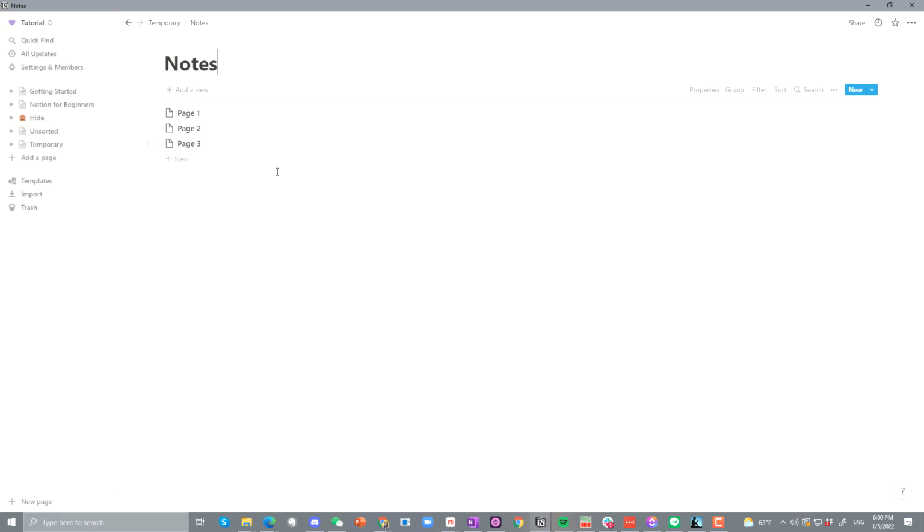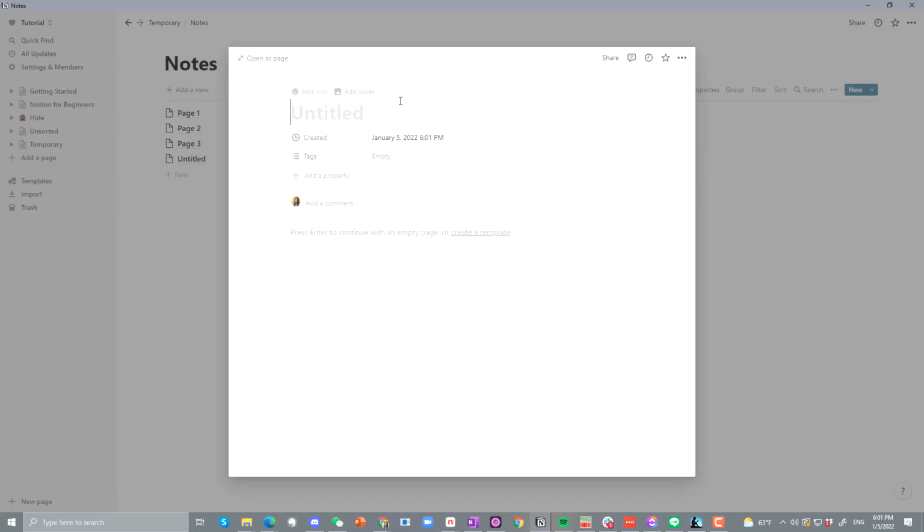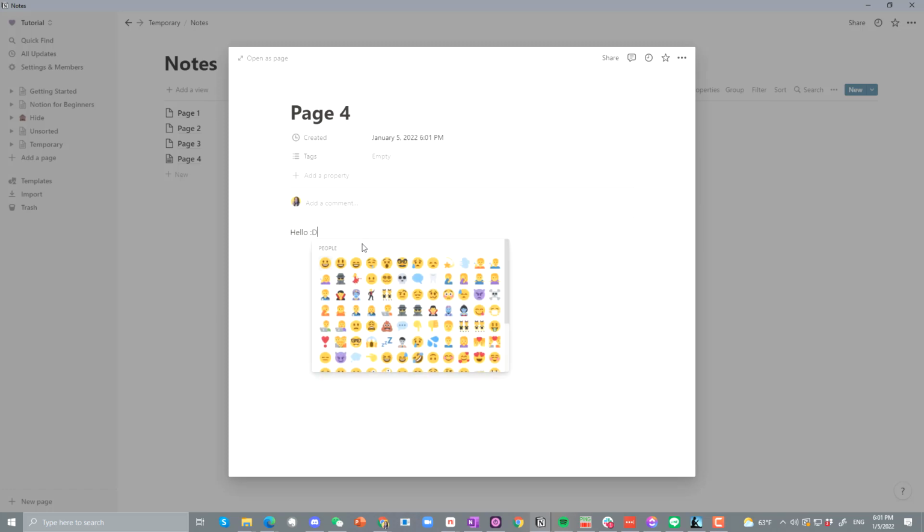This is a database list. You can think of it as a folder that can keep all your notes in there, but it's not going to take up any of the space on the left side. To add a note to this database, simply click on New and start typing your notes. Page 4. Hello.